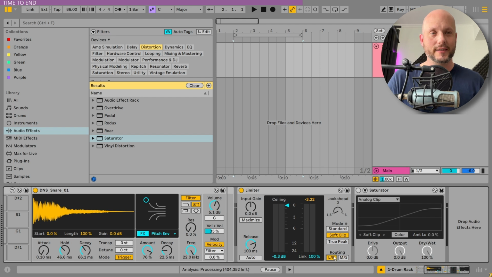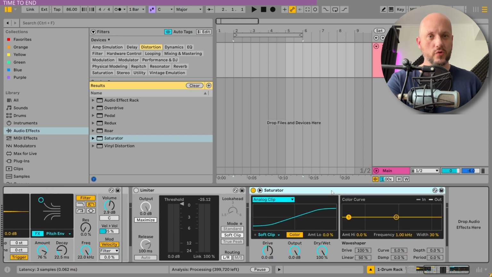That is like, what? And we have the maximize mode that helps you increase the loudness. That is a huge deal again here. So yeah, I love the new Limiter. Let's continue with the Saturator. We have several new things here to deal with.